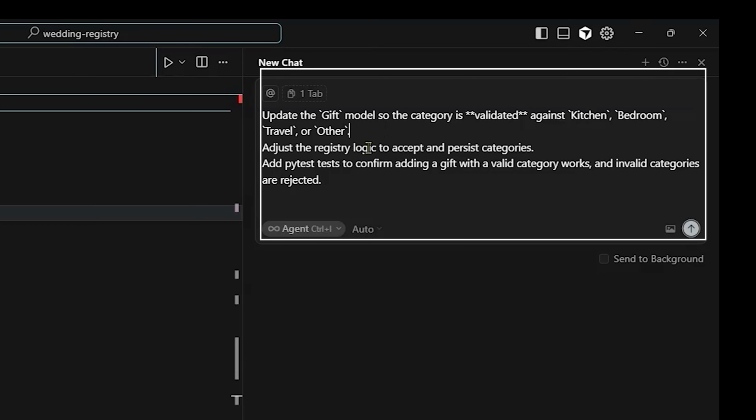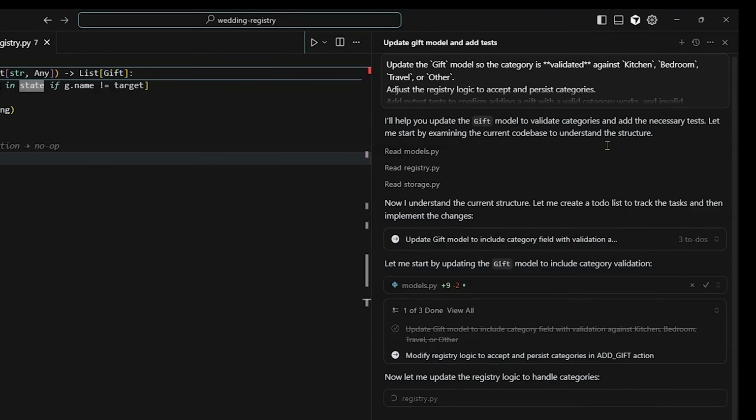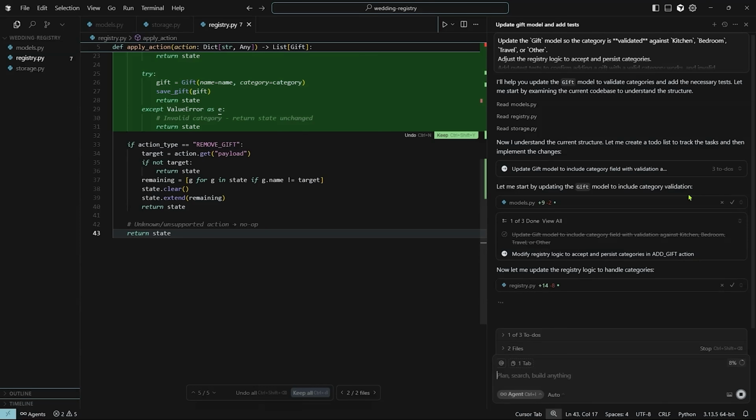The second one is on registry logic, and the third one is on creating the tests. This one is going to be different from the prior tests that we created in Ask mode. In this case, not only are we going to create the tests, but we're also going to commit them to the code base.